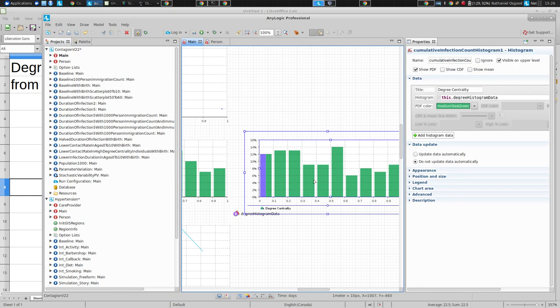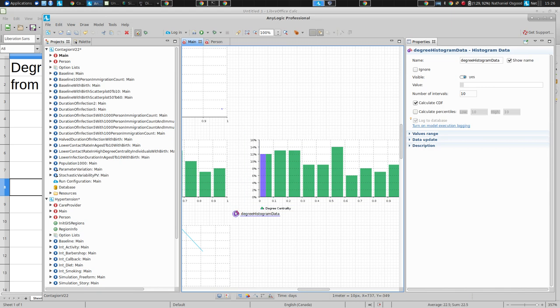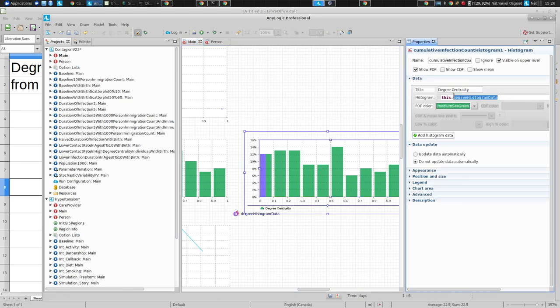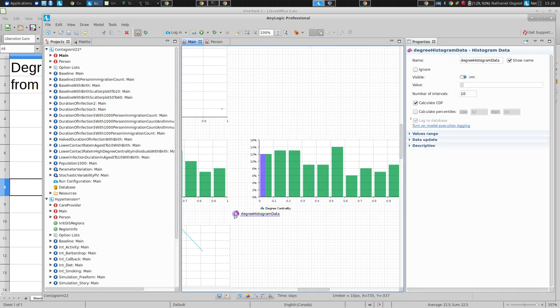What we really want to look at, though, is not just the graph. It's what that graph depends on. It's what's called the histogram data object. So this graph depends on a data object, and the data object lies right beside it, as befits good visual organization of a model. This histogram data object specifies the number of bins, the number of so-called intervals, as they are termed here. And by changing this, like if we wanted to specify 20 intervals, we could do so.